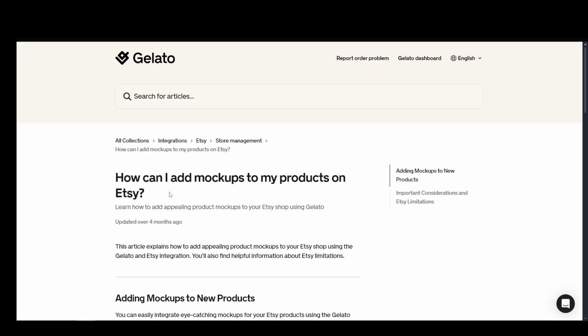In this video, I'll be explaining to you guys how you can add mockups to your items on Etsy, so let's get right into it. Now, I'll be using this guide by Gelato to explain everything over here, and this guide will be including Gelato, which I do recommend you use for this since it is very useful, and I do have a tutorial on how you can set it up as well.